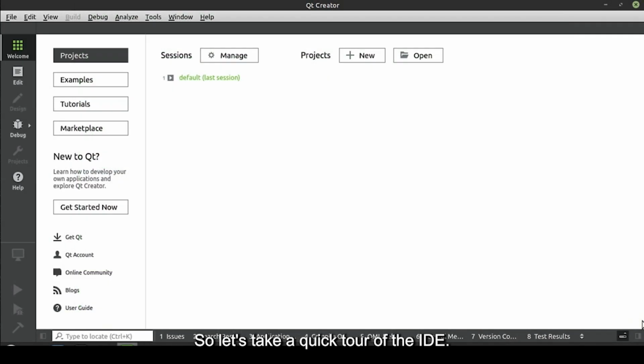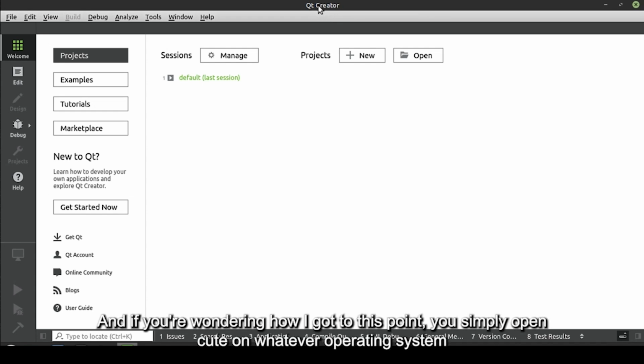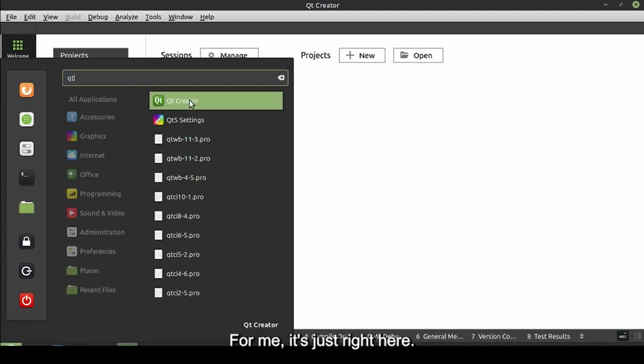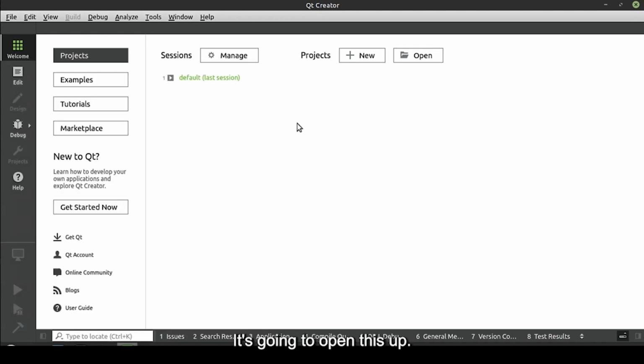So let's take a quick tour of the IDE. First off, what is an IDE? Well, it's Qt Creator. You're looking at it. Integrated Development Environment is what it stands for. And if you're wondering how I got to this point, you simply open Qt on whatever operating system you installed it in. For me, it's just right here, Creator. It's going to open this up.